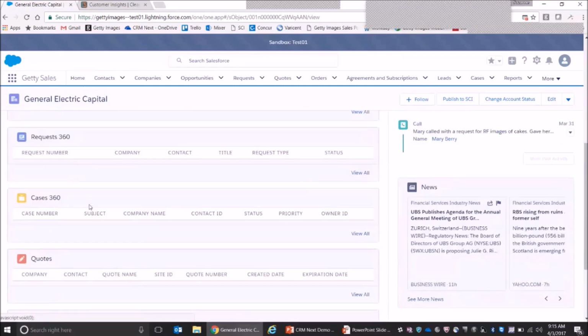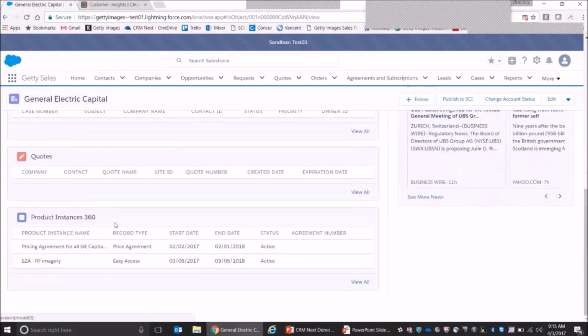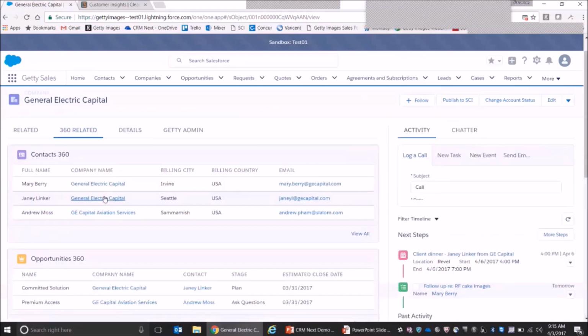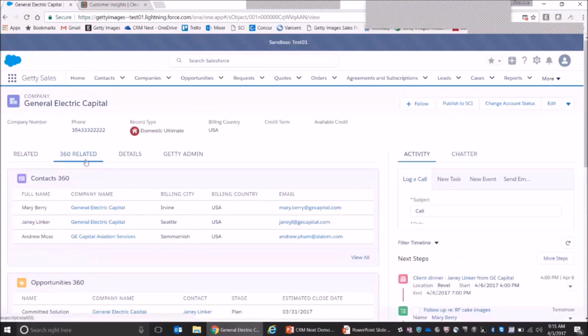So we have opportunities, we have cases, and we have, this is another new term that we're going to be getting used to, product instances. These are our agreements, essentially. So premium access is going to be under here. Here's the pricing agreement that I showed you on the previous page. They also have Easy A for royalty-free, but you would click in to see which account these are related to, because when you're in the 360 view, it's showing you the greater relationship.